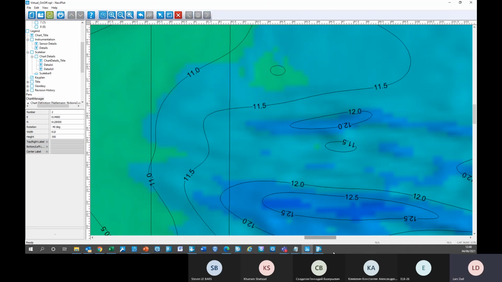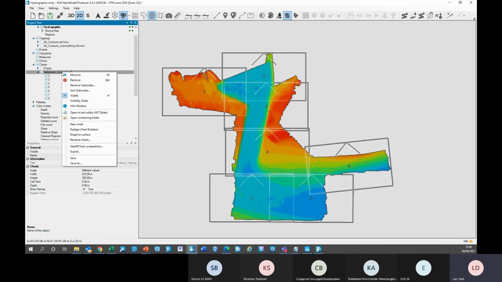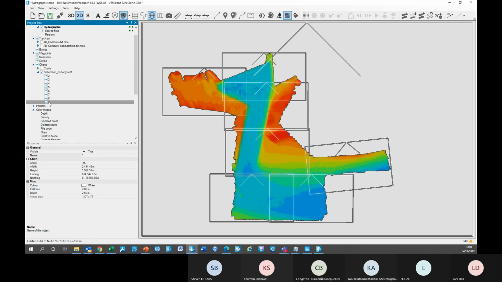So let's try to unselect current chart and go back to Navi model, because I'd like us to be a little bit more sophisticated than just doing something like this. What I would like to do is to create a new chart here. Let me see if I can do that. New chart. Call this one 1. And then this chart is actually showing the entire outline of the area, which is what I wanted.